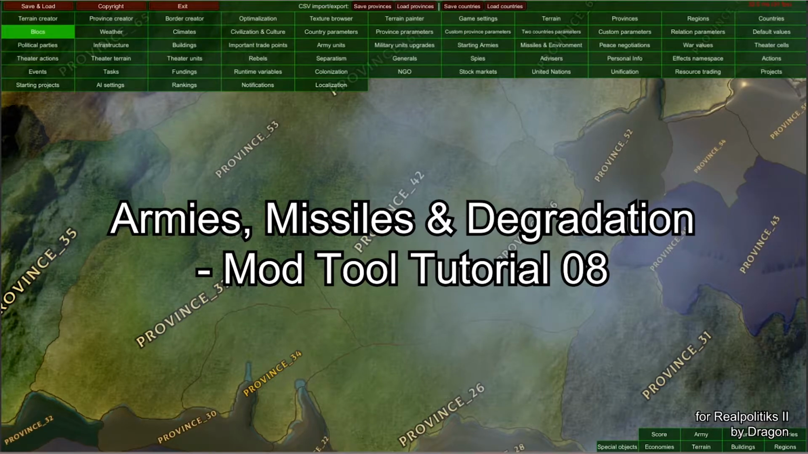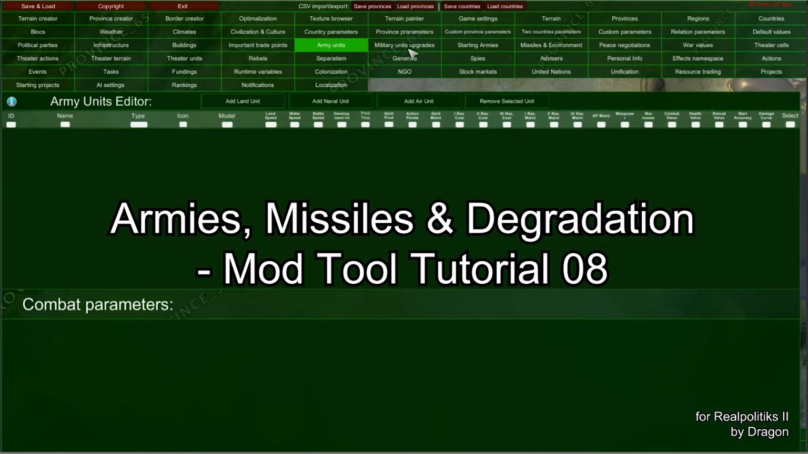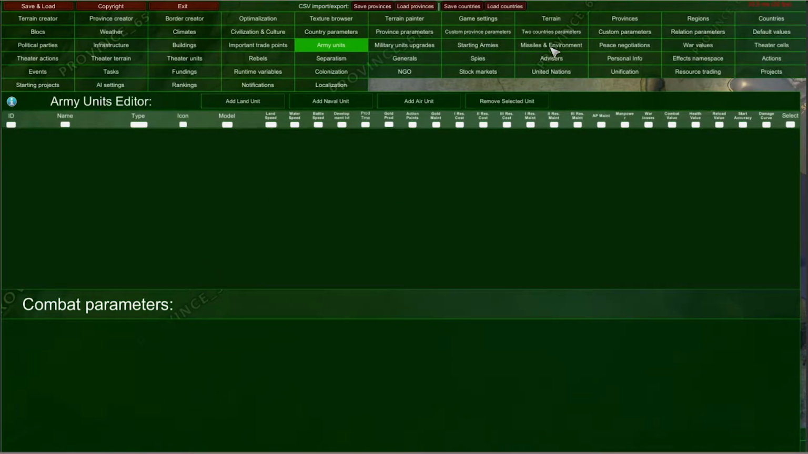Today I'm going to tell you about army units, military units upgrades, starting armies, missiles and environment degradation. So let's jump right into the Army Units Editor. As you can see, Army Units Editor consists of one list of units. Here, for now, it is empty because in our default empty scenario there are no units. So let me add some.